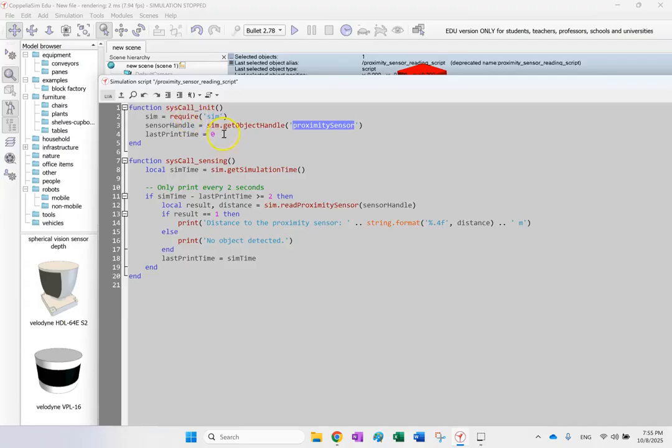I also have a time counter, because I only want to show the minimum distance every 2 seconds. So I also need get simulation time to keep track of time. And if 2 seconds have passed, then I'm going to get the reading from the sensor. How? Using this method called read proximity sensor. So sim read proximity sensor, and then sensor handle, which is coming from the name of the sensor.